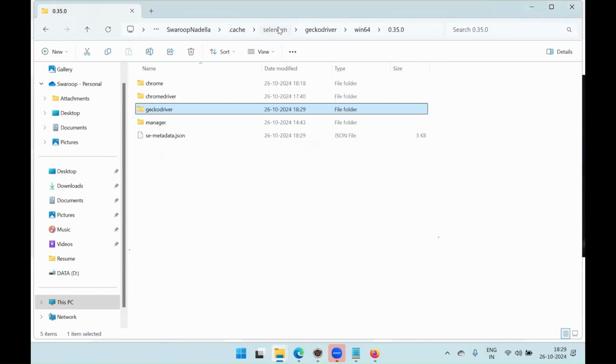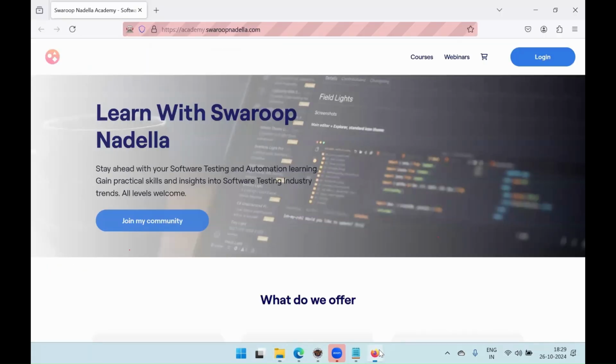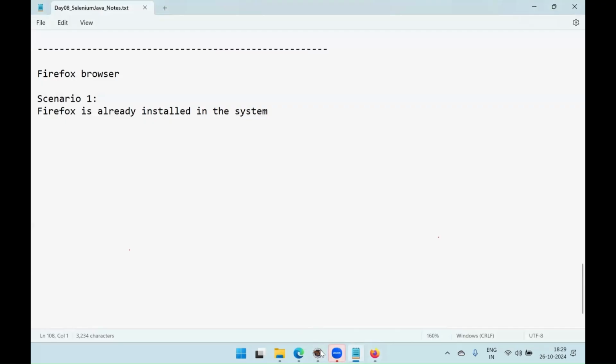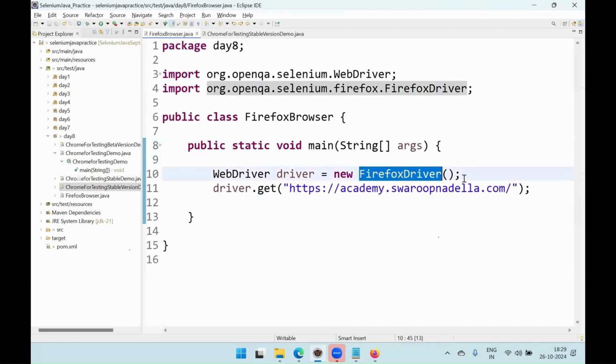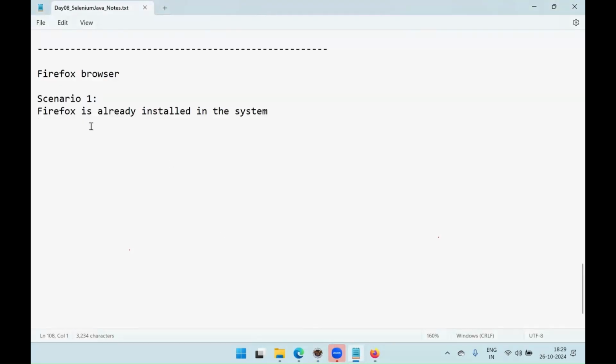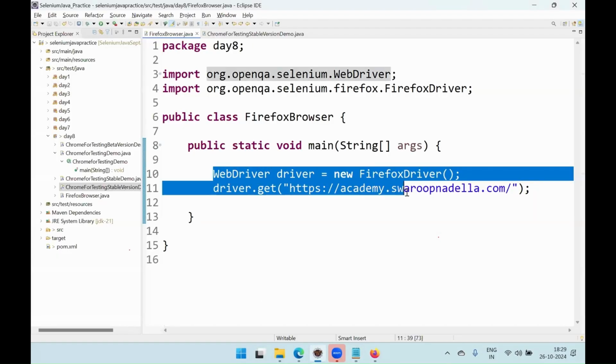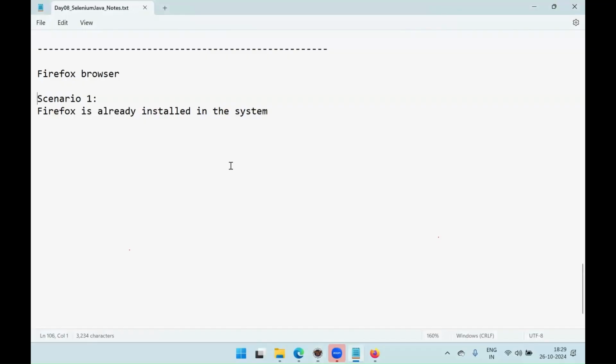So this Geeko driver will download, but the browser will not be downloaded because the browser is already available. That will be used for the Selenium automation testing. So this is scenario one. It is very simple. I just need to write these two lines of code. There is no complicated stuff here in case of Firefox.